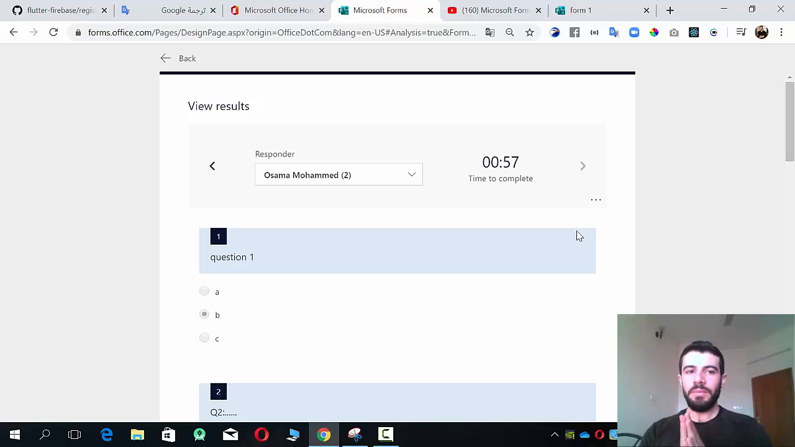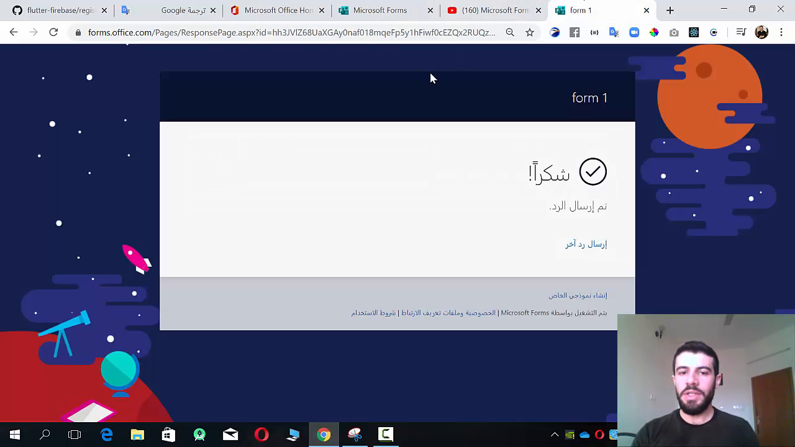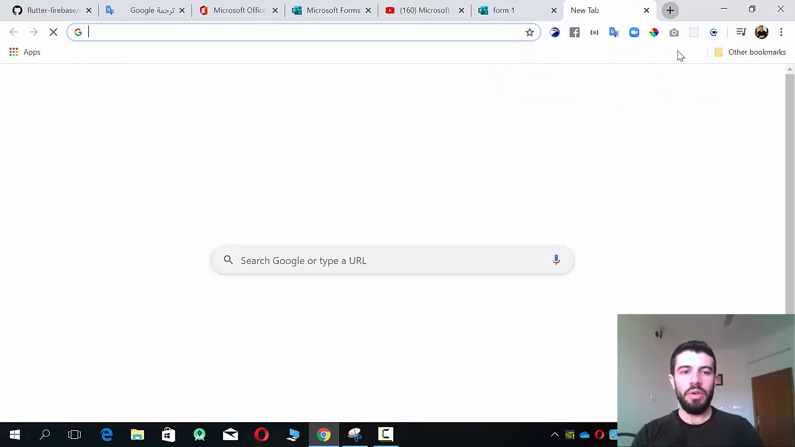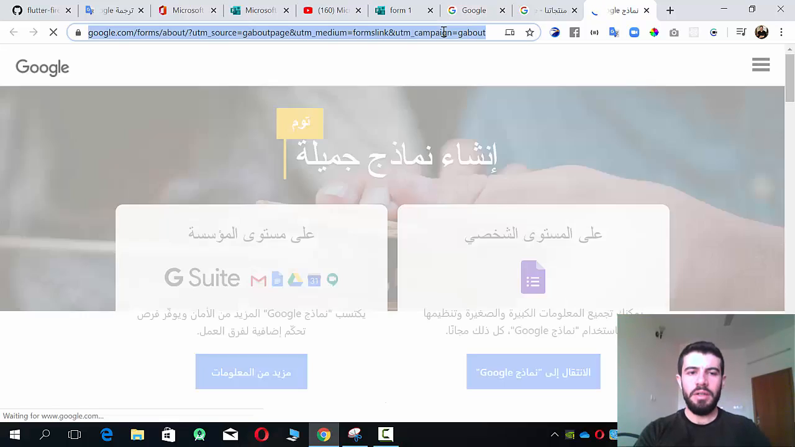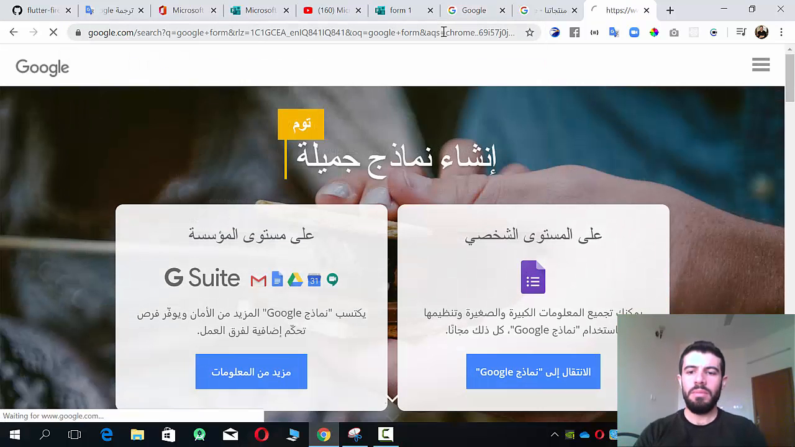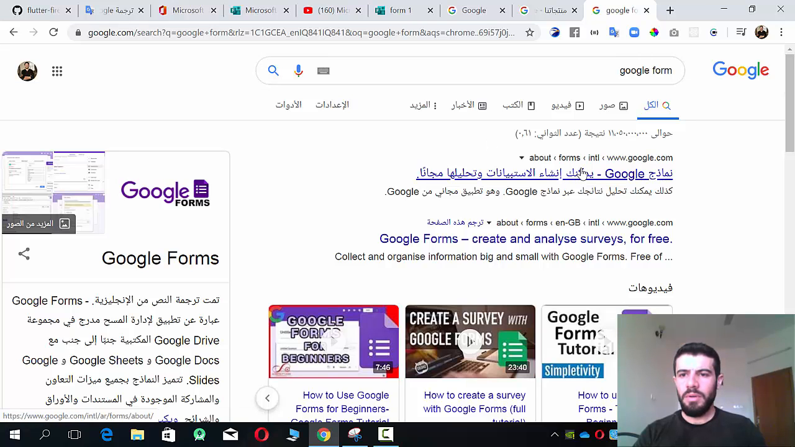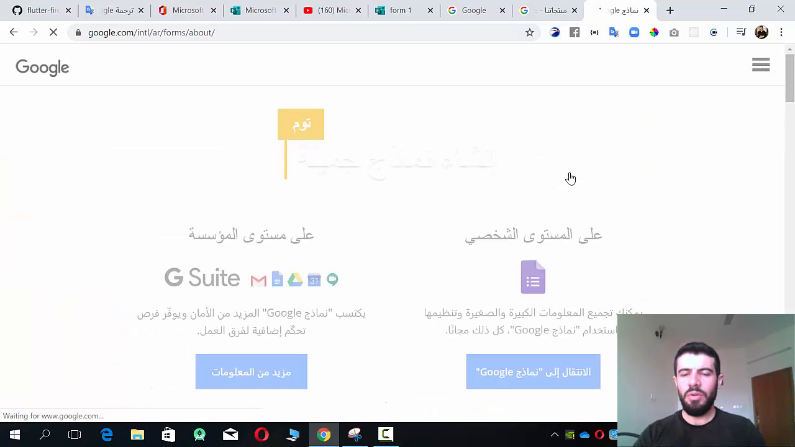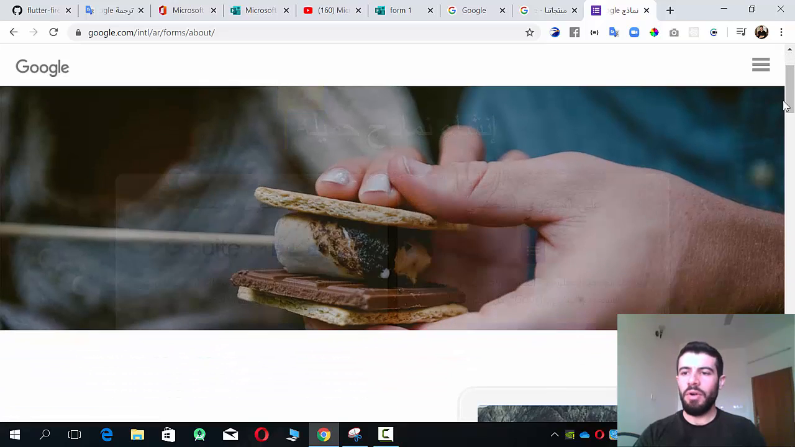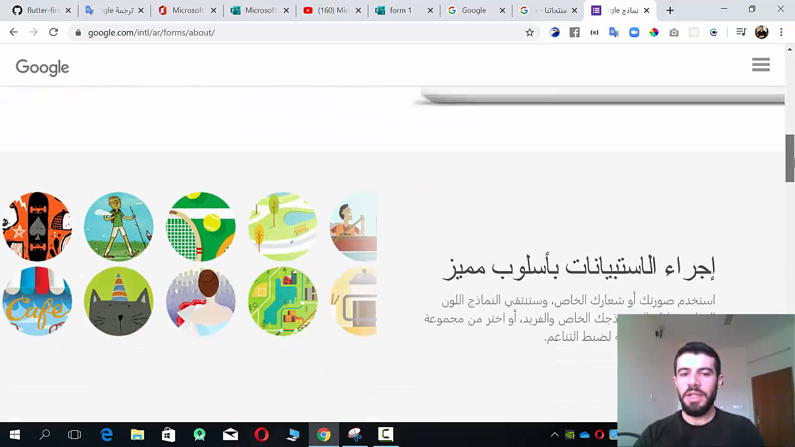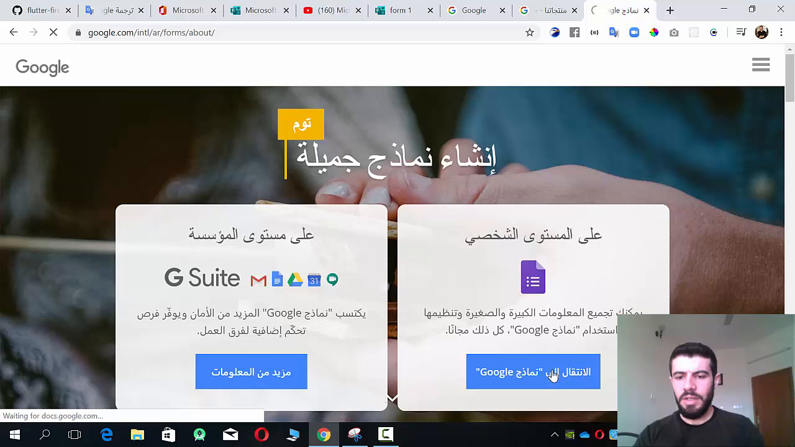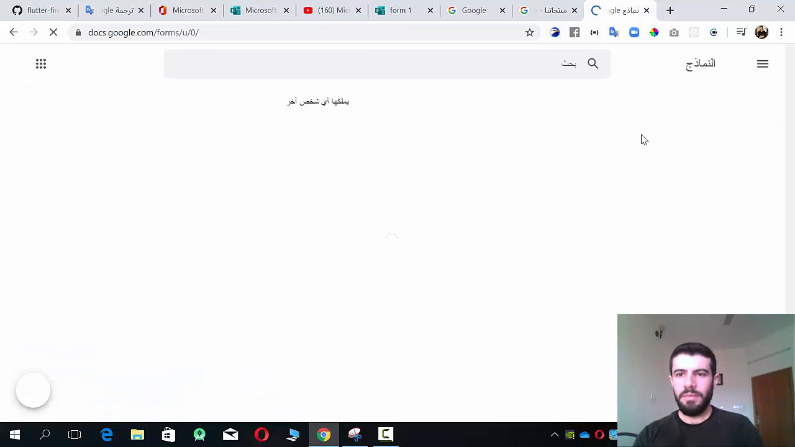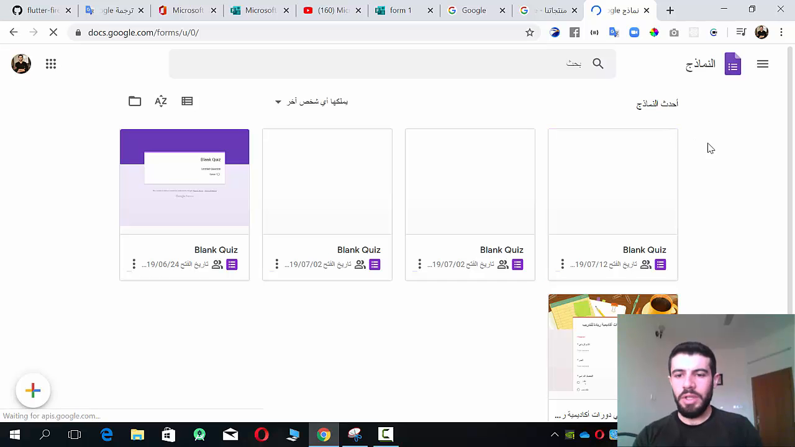Also we have in Google another service similar to Microsoft Office 365. If you go to Google, see here, or you can just write Google Form, and click on it. Same thing here, you can add forms, you can make a quiz and something like this. This is very similar to the Microsoft Office form. So here you can go to Google Forms. My computer is now in Arabic, it's not in English, no problem. And also I can add a form from here.